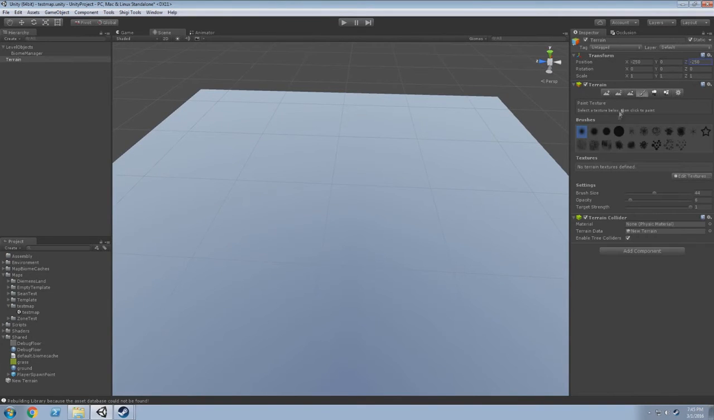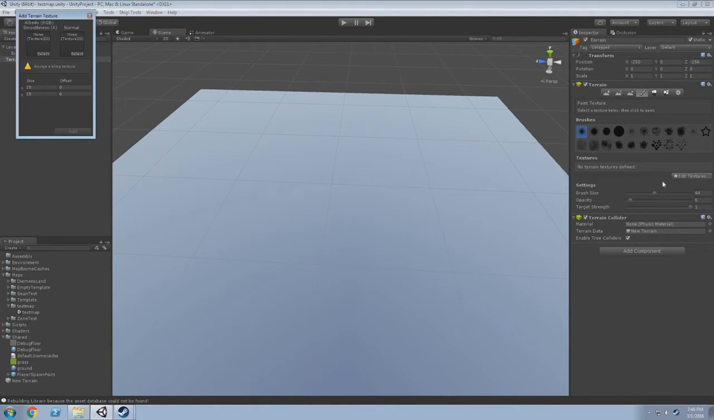Alright, so let's chuck a quick texture in there. If you select the terrain, you'll see the inspector over here for all the different things that you can modify about it. All we're going to do today is put a texture in and maybe chuck a bit of height bumpiness in it. So to create a texture, you want to click on this Paint tab, go to Edit Texture, Add Texture.